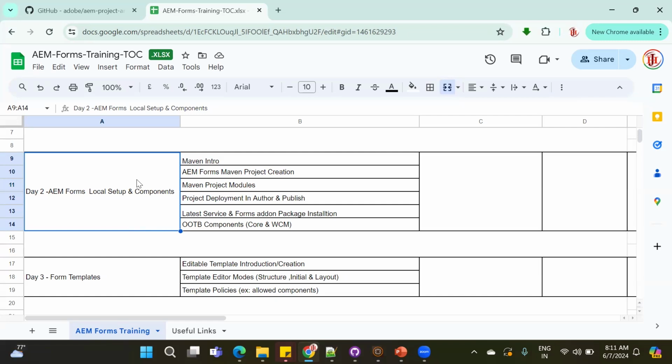Even for AEM Forms, an AEM server is required. In addition to AEM, we have to install one service pack and one AEM Forms extension. I will provide both the service pack and the AEM Forms extension. I'm going to upload those two extensions to Google Drive, and I will share that Google Drive link with everyone.